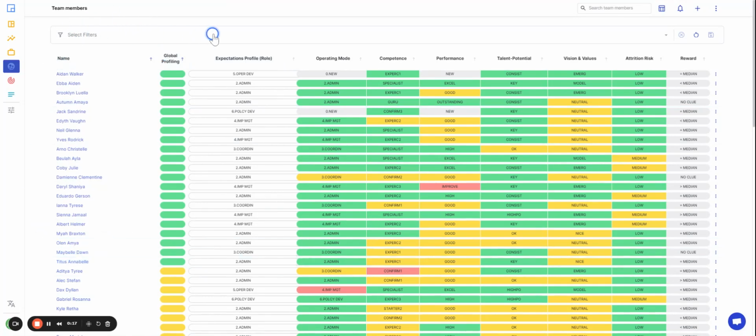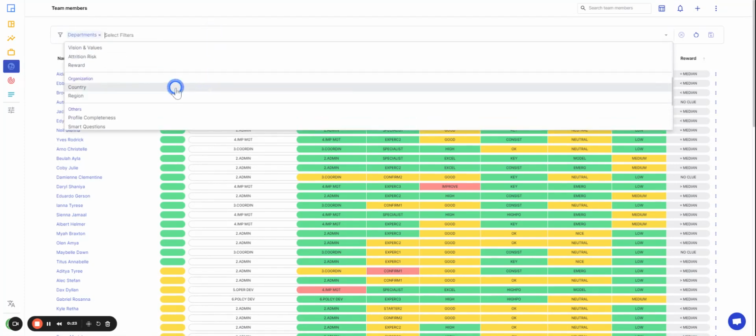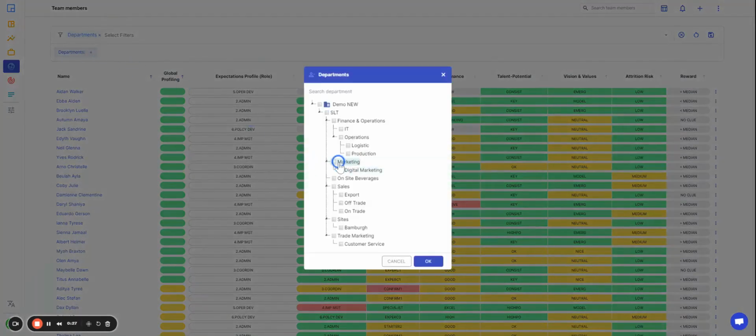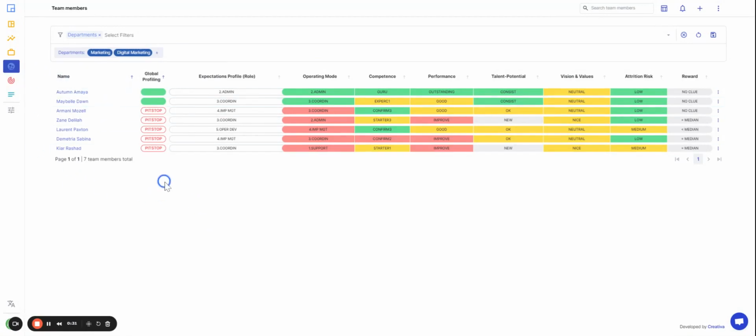I don't have any filters applied, but if I would like to specifically focus on one department, I can go to select filters, find the departments filter, and in here I can select, for example, the marketing department. And here I have all the employees that are in the marketing department.